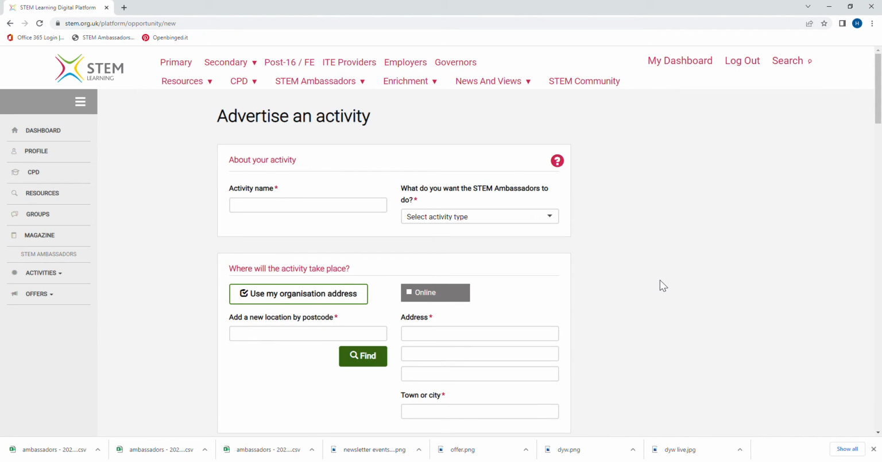So this could be anything STEM related at all. So if you're doing a certain topic in school that you wanted to have a STEM link to, or if you wanted somebody to talk about different careers and routes to careers, perhaps if you're in secondary school, if you're looking for somebody to judge a STEM competition, any of these things can be advertised in here.